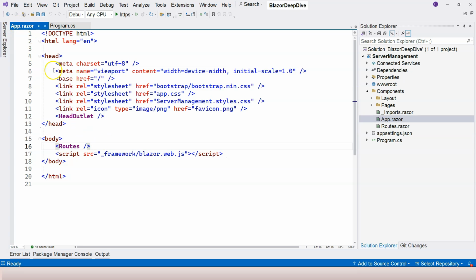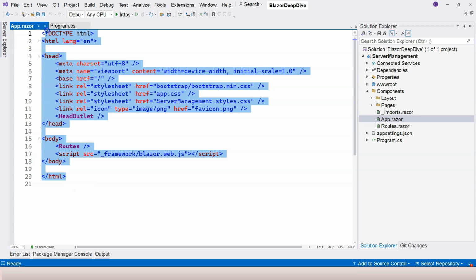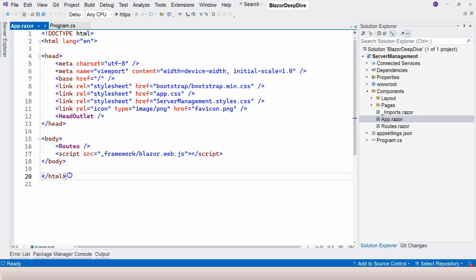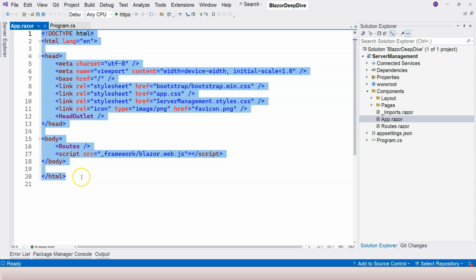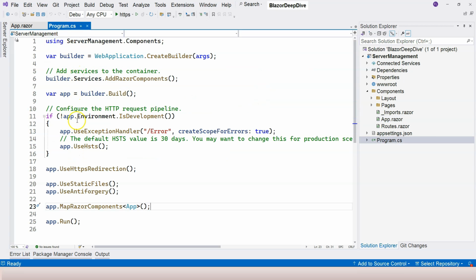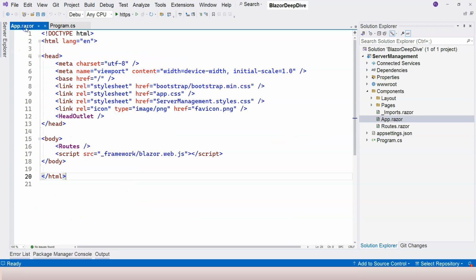So this App.razor component has HTML, and you're going to find that this is the only place that has the HTML element here. So this is the root component. All of the requests that come into this program are going to be mapped to this root component over here. And when we say Blazor is a single page application framework, the single page is referring to this root component, which is this App.razor component. And then this root component uses a Routes component to find the corresponding component.